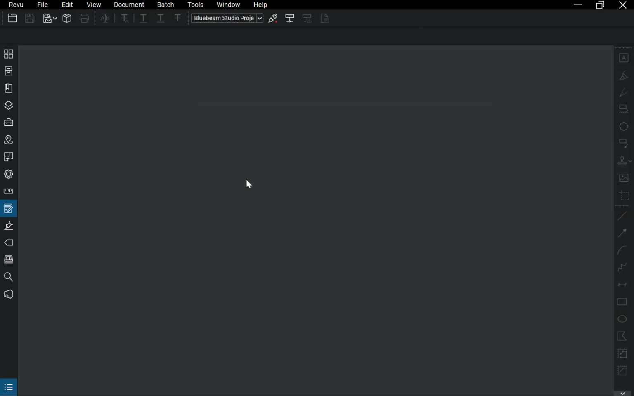Just so you know, I'm running a more recent version of Bluebeam than you are probably. I think you're probably running 2015. I'm running 2018 right now. So it's going to look a little different, but generally it's the same. So I'm going to click on Tools. I think it's going to be Markups on your version of Bluebeam.